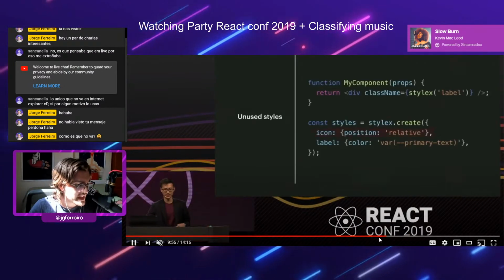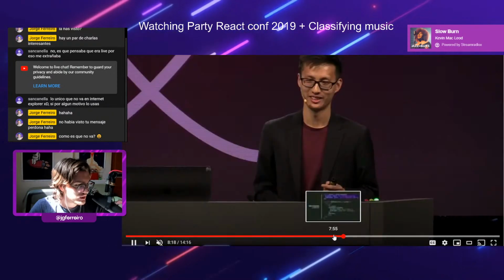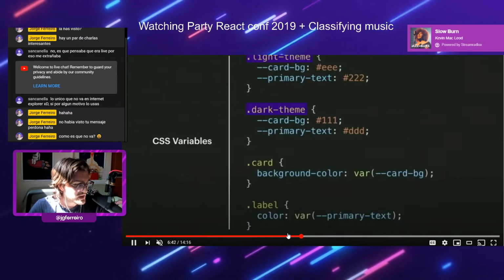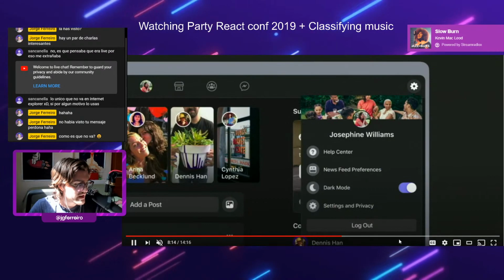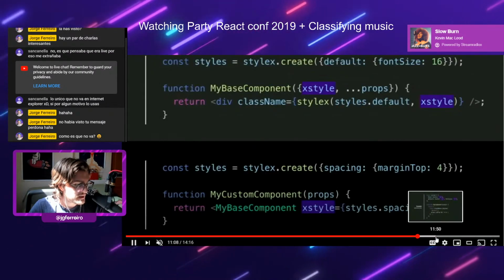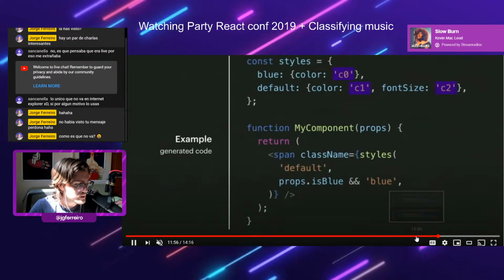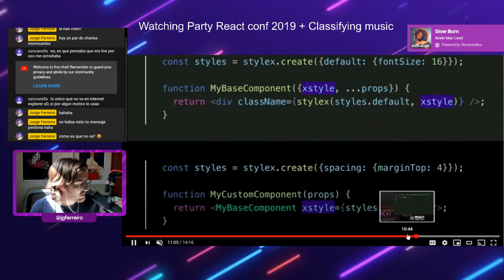So I don't know if I can find the example. Let me see. CSS variables. No, where was this? I think it was around here. Let me see.